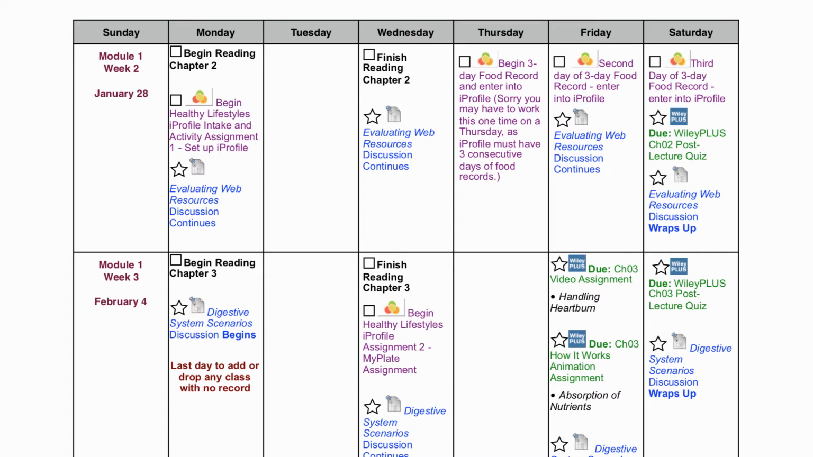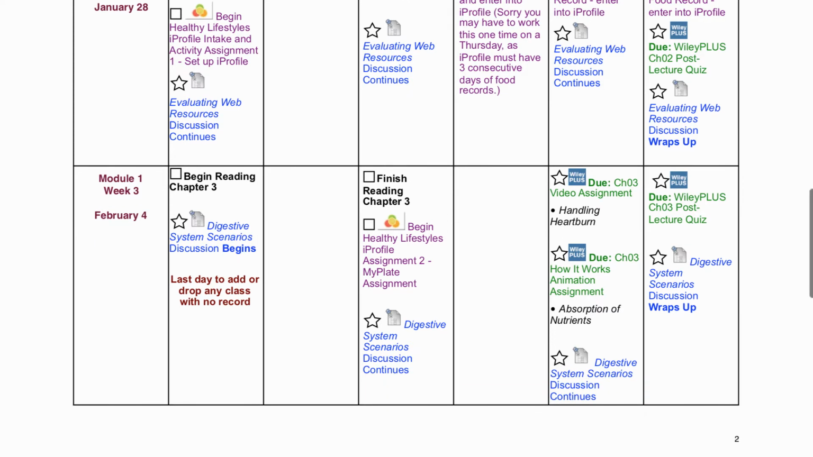So again, more discussion with it wrapping up next Saturday. There's a post-quiz here for chapter 2, and then there's some suggestions here for working on the different parts of the iProfile where you'll be collecting your food records for 3 days.